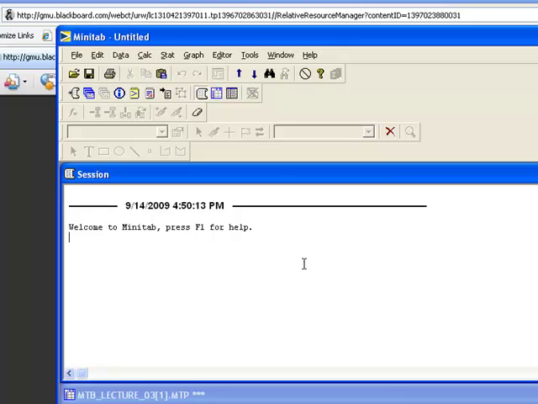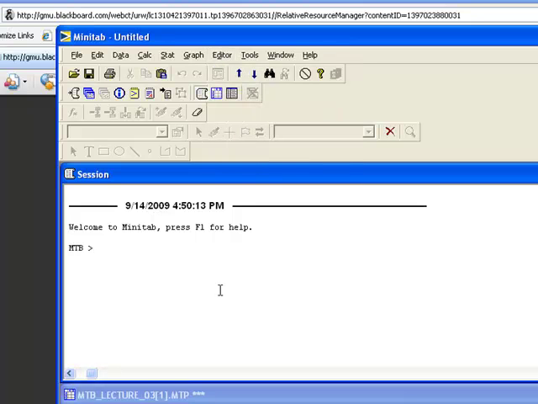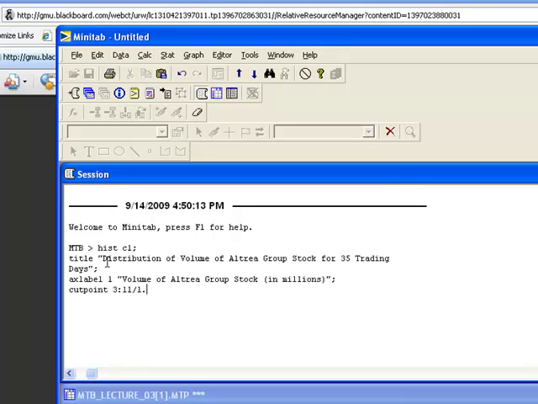But the first thing we do, we make sure we're in the Session window, that this is dark blue, and we have to enable the commands, because if I copy and paste those commands, what's going to happen? Nothing. So I need to enable the commands, and I do Control-V, because I copied them, Control-V on your computer pastes them. Now there's a little problem.